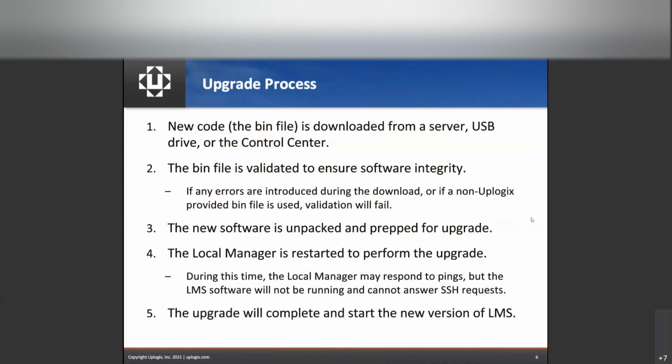Once the file's copied to the local manager, then we go ahead and do a validation check on it, make sure that it didn't get corrupted during the download. And then, of course, if you provide something other than an Uplogix upgrade file, it's not going to use it. So you can't break your Uplogix that way. And then we extract it, prepare for upgrade, and then we restart the Uplogix to apply that upgrade. Which the Uplogix might be down for 5 or 10 minutes, maybe 20 on the old systems, while they apply that upgrade. But then once it restarts, it'll fire up again.